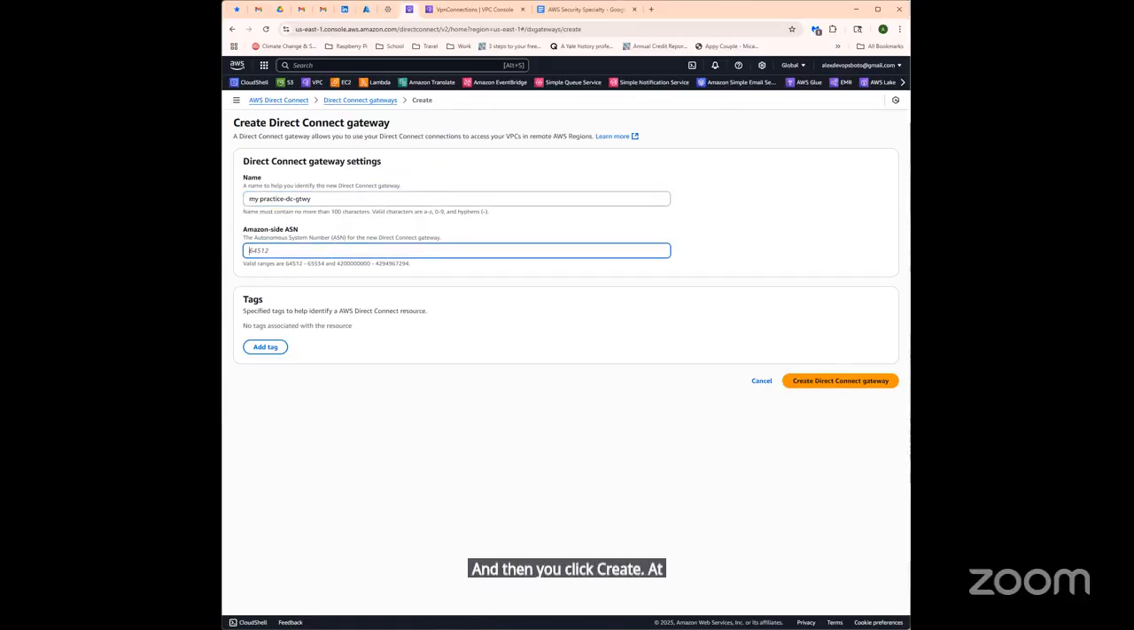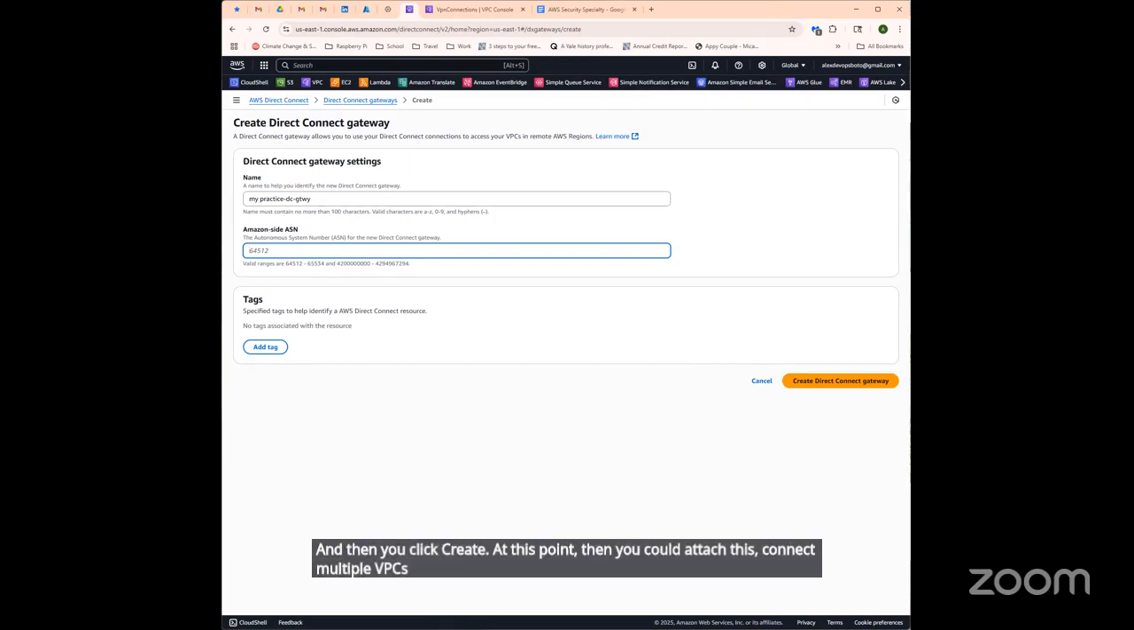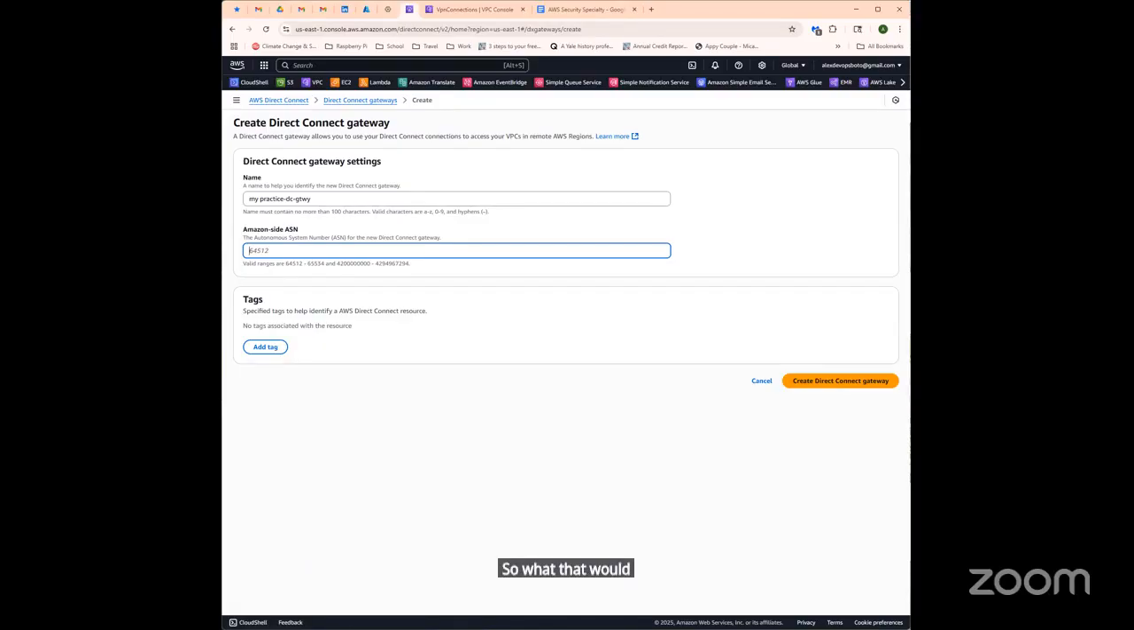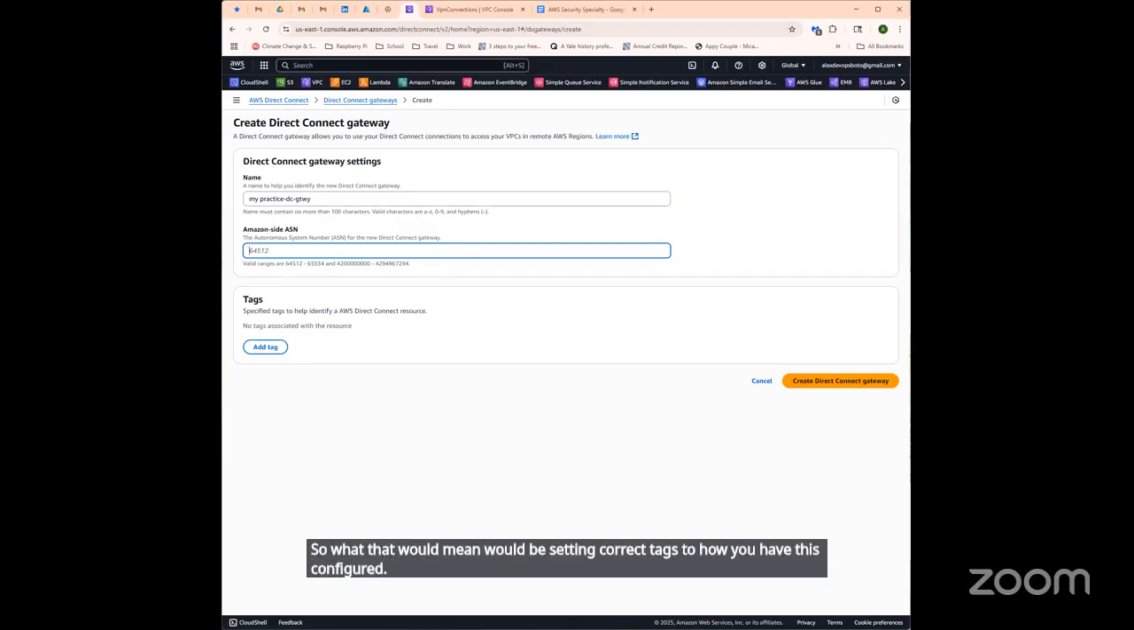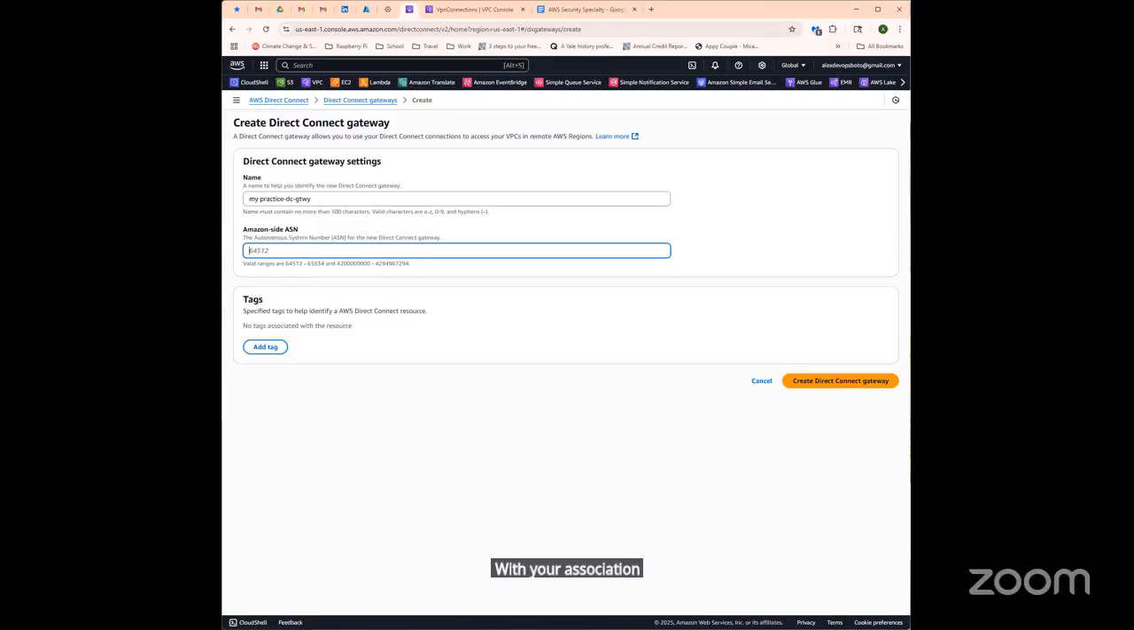At this point, then you could attach this, connect multiple VPCs across different regions, and then you can route this to work correctly. So what that would mean would be setting correct tags to how you have it configured with your association with your VPC, and then the correct IDs and CIDRs and the allowed prefixes.